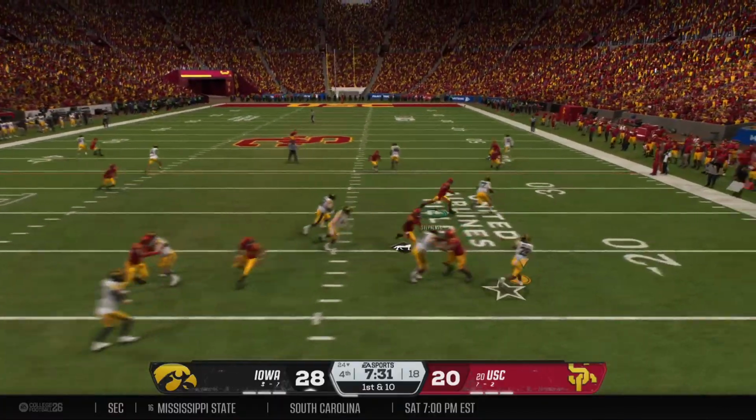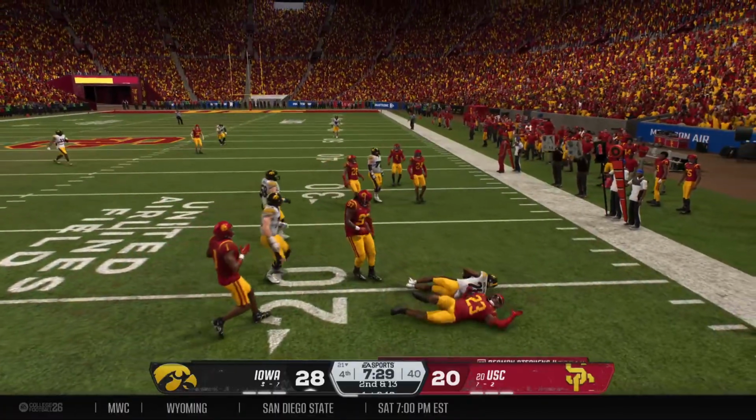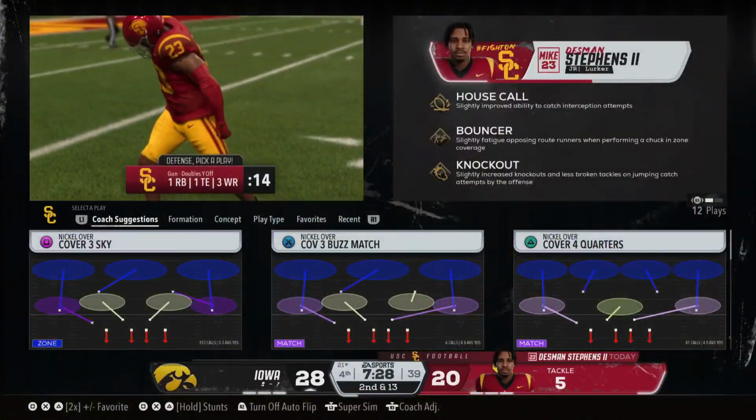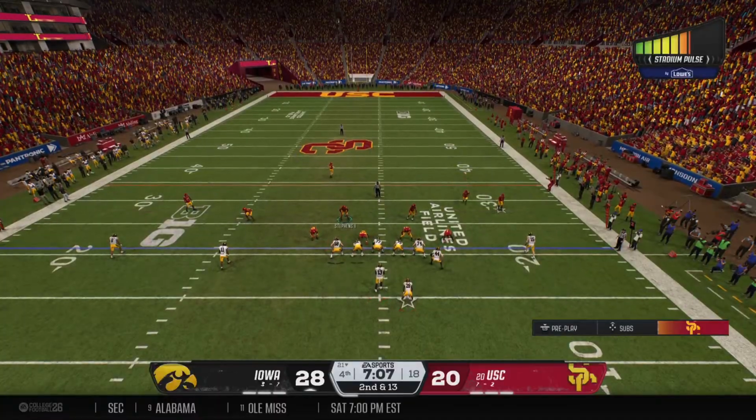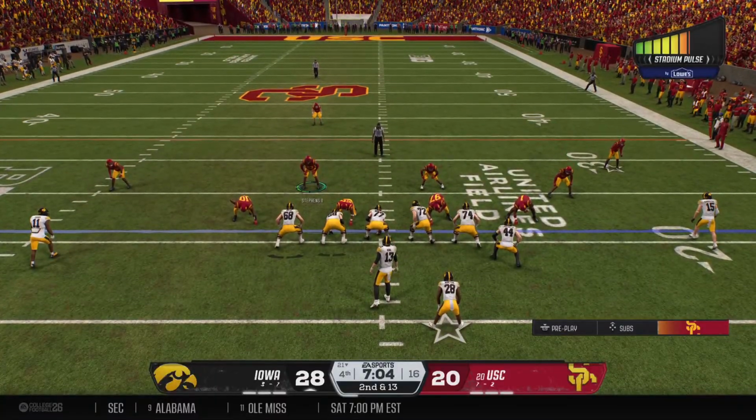Wants to throw on first down. They've got the screen set up. And that did not work. Defense smelled that one out from the beginning. And the Hawkeyes have put themselves in dire straits after that last play.